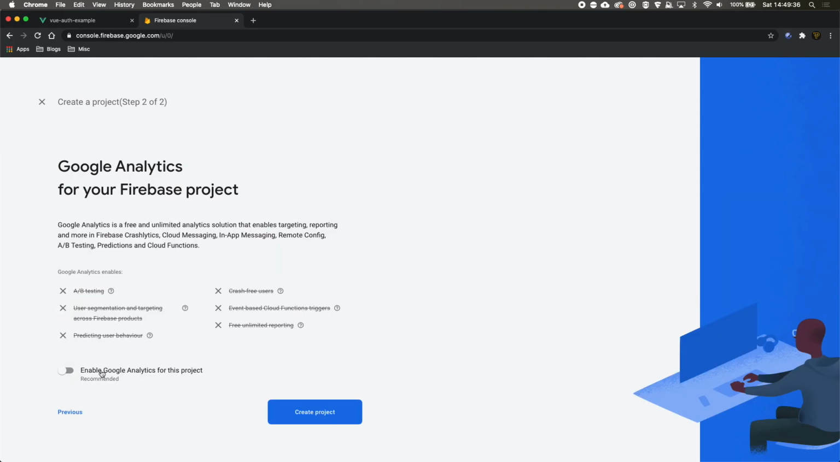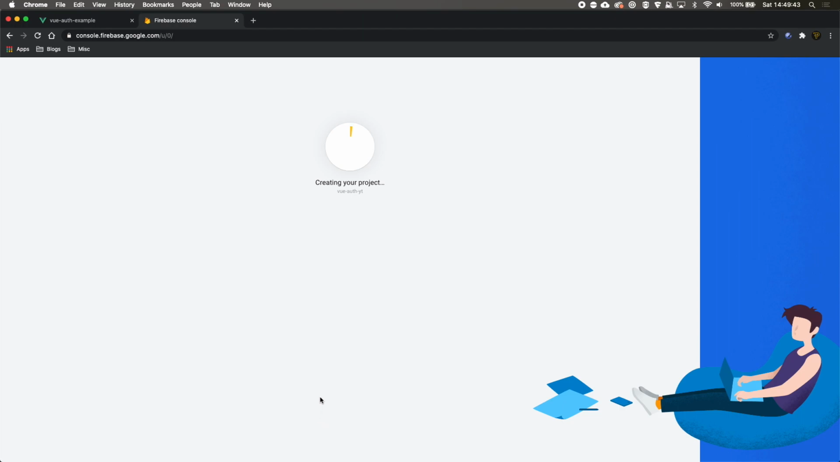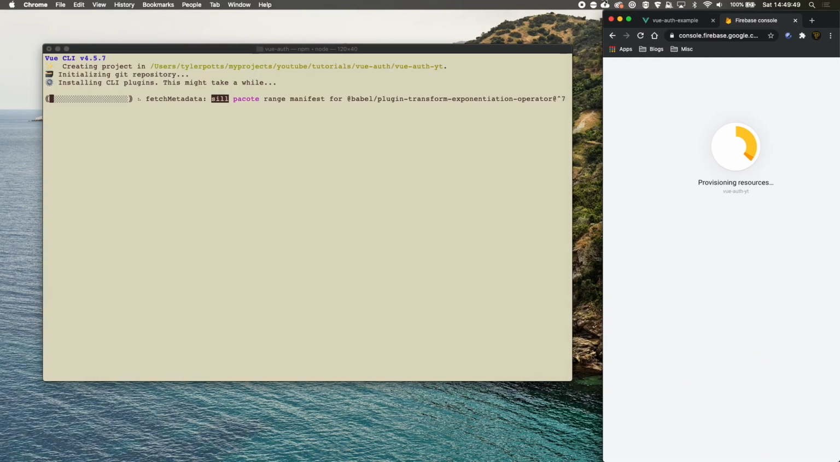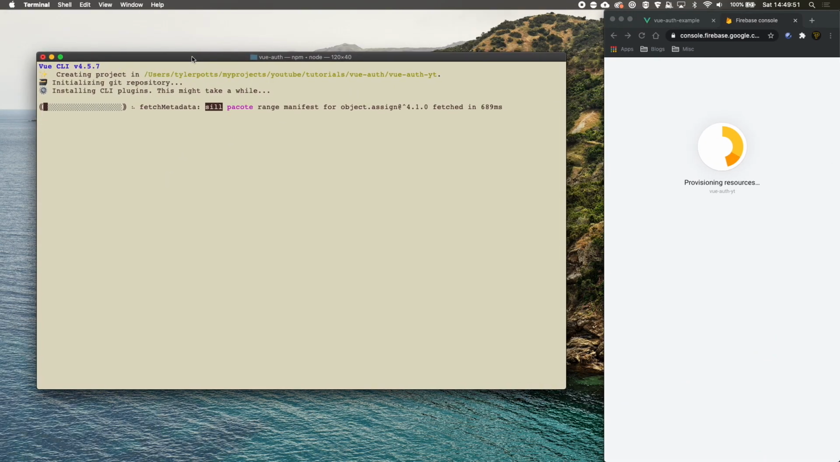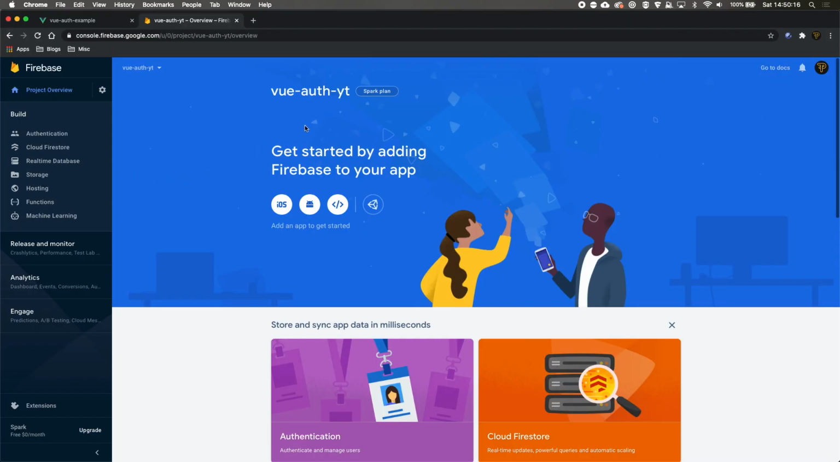Let's turn off enable Google Analytics for this project because we don't actually need it for this. You're more than welcome to keep it on if you want. Let's click create project. Now, this is going to take a minute to create our project. So let's quickly just shrink this back down and have a look at how this is going on. It's still going. That's always good. I'll see you once one of these are finished. Okay guys, so the Firebase application is now finished.